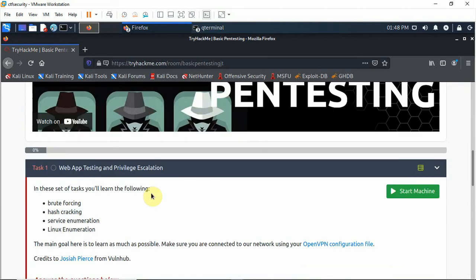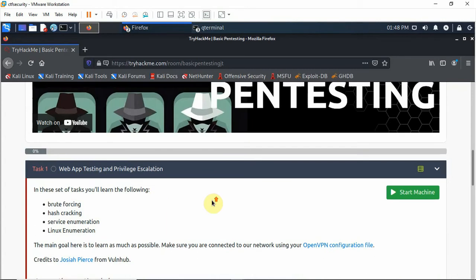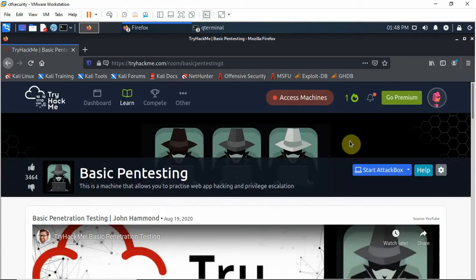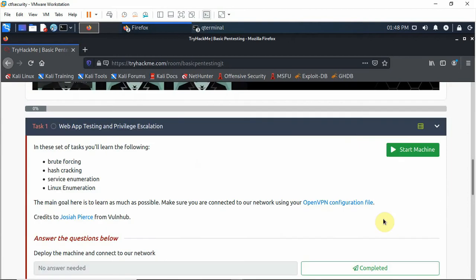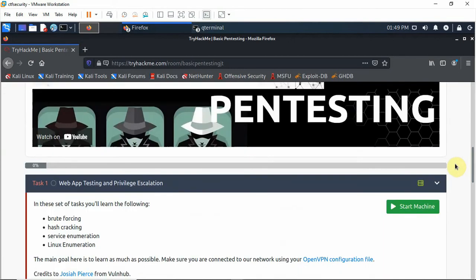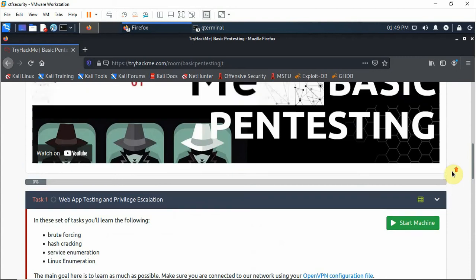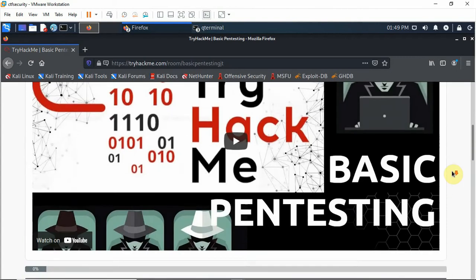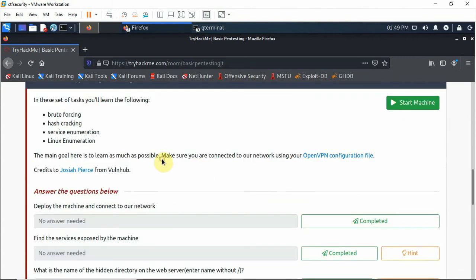Now, there are two ways to connect to Tryhackme platform. We can either connect through the start attack box. This is usually recommended by Tryhackme itself, and we can also connect using the OpenVPN machine. But for the purpose of this video, we're going to be using the OpenVPN. And if you scroll right down here, you can see the instruction right here. Make sure you are connected to our network using your OpenVPN configuration file. Now, to access your OpenVPN configuration file, you have to just click this link right here.